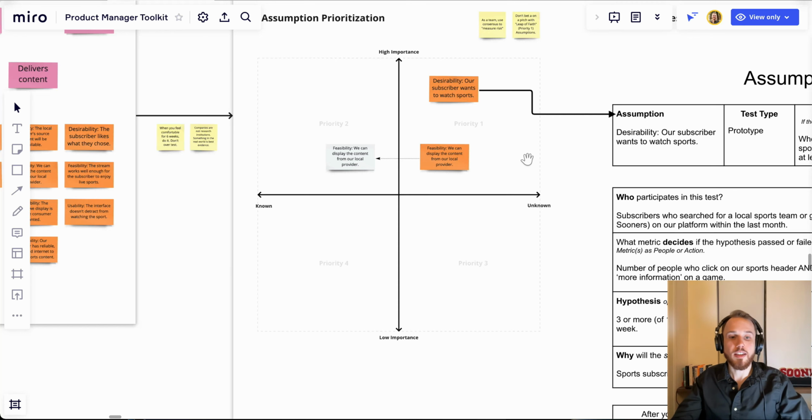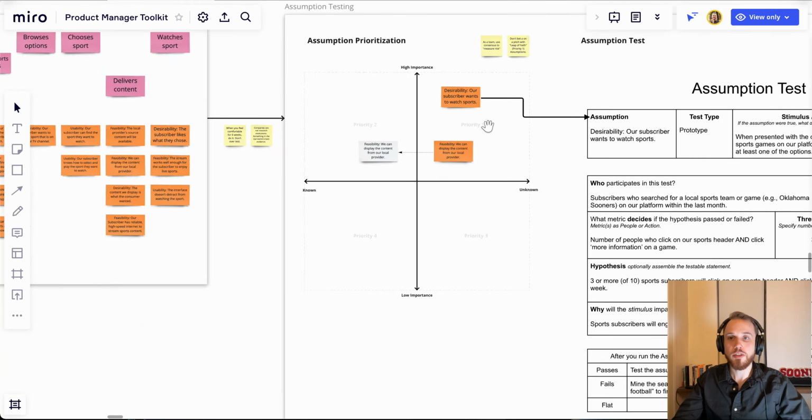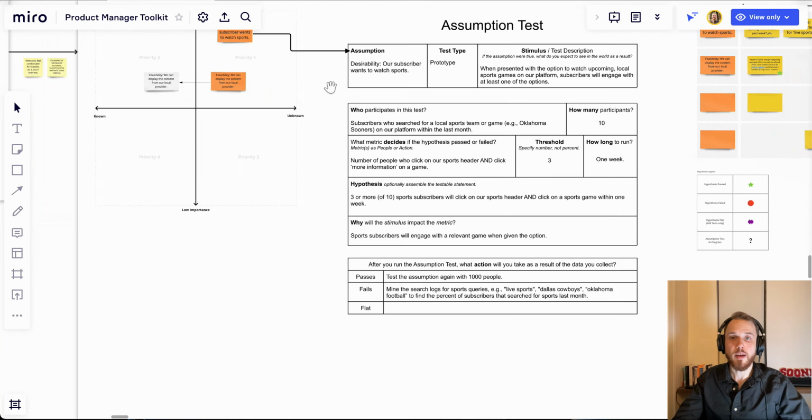The purpose is that as a team, you can plot each of the assumptions on this map and pick the ones that are the furthest in the top right. As you run your tests, they will become more known, and when they're more known, they can move left on the grid, and they will be less risky. So when you choose one, you're going to run a test. This one is about our desirability, if subscribers want to watch sports, and we can run an assumption test.